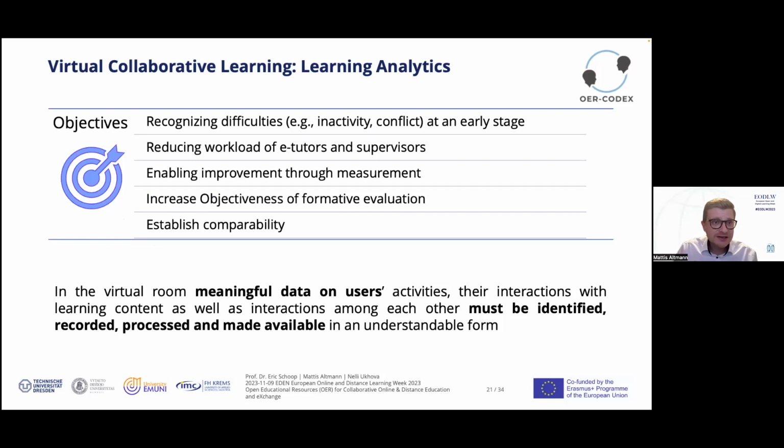Last but not least, the learning analytics, the fourth gear wheel supporting here our virtual collaborative learning framework. And the objectives of learning analytics are to recognize difficulties like inactivity, conflicts, and other stuff at an early stage and reduce the workload of e-tutors and supervisors and enable the improvement through measurement of this module. So an iterative improvement. It also increases the objectiveness of formative evaluation. Yes, that's right. We're doing formative evaluation.